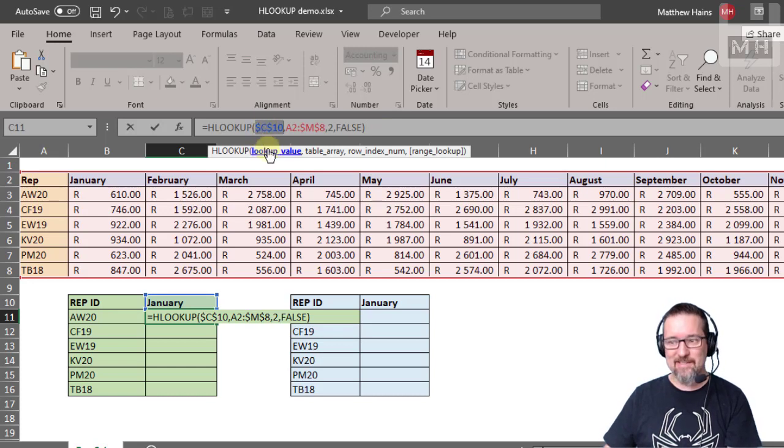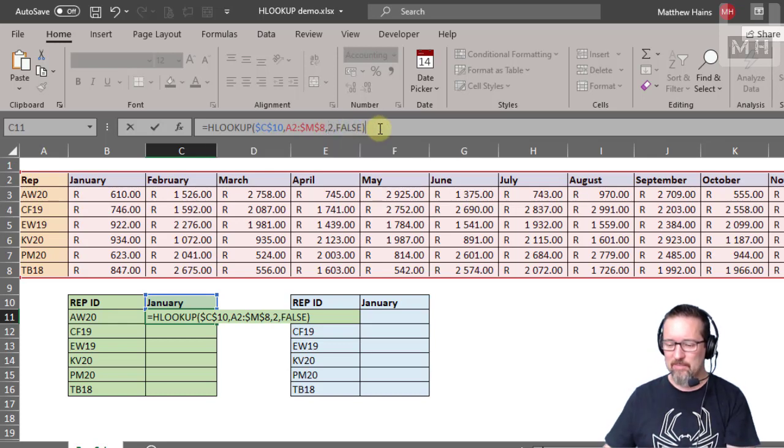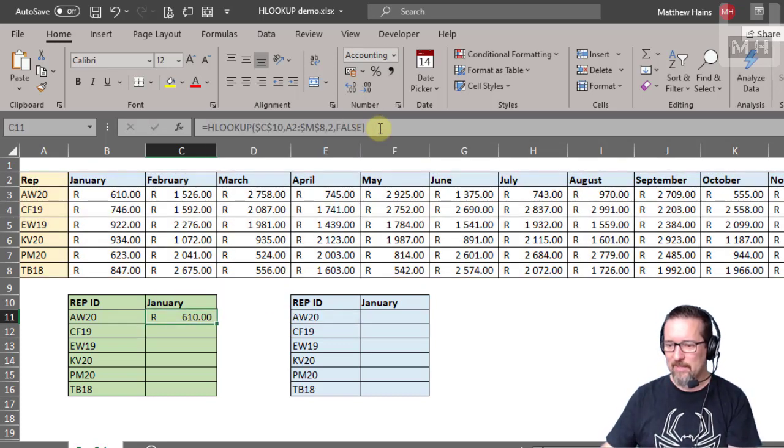So let's quickly recap. I'm looking up C10, which is the month. Where am I looking? My table array, all of this data. So it's going to go across. When it finds January, where's it going to go after that? It's going to go down to the second row, and it's a false range lookup. So let's have a look and see. Oh, that is fantastic. 610 Rand in January.